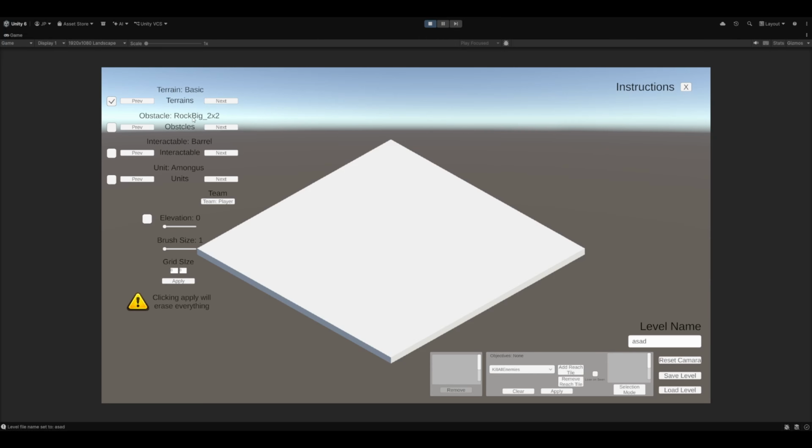The first one is the terrains. You see how this is all white? Well, that's the basic terrain. It's applied by default. If you change the basic to a different terrain, you'll have to paint each and every one tile.